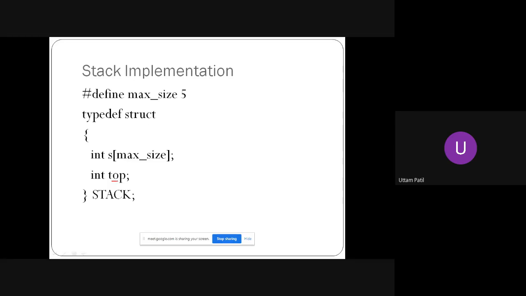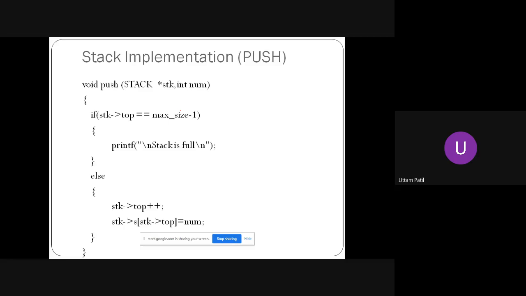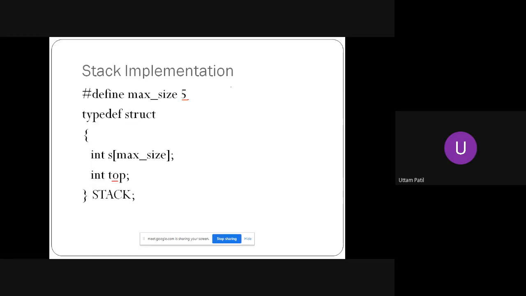Max, as I said, we have given 5. In the program, I had edited this to 3. Because of that, it told me full after inserting 3 elements. Then we have a push operation. So the implementation can change. It is not that this is the only implementation of stack. You can write a number of different implementations. It is not that you have to use a structure only. Even if you don't use a structure, if you declare these global variables, it is still fine.